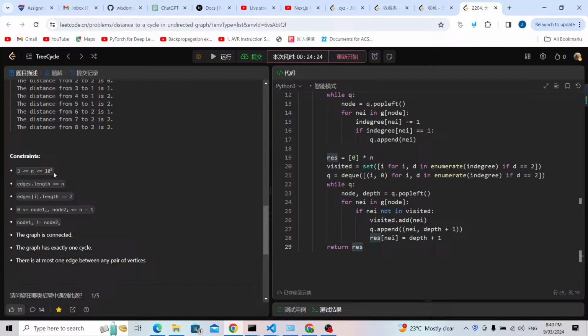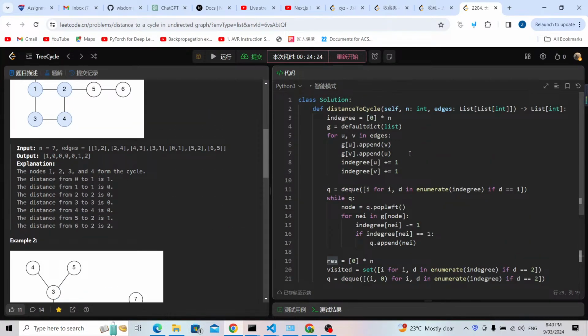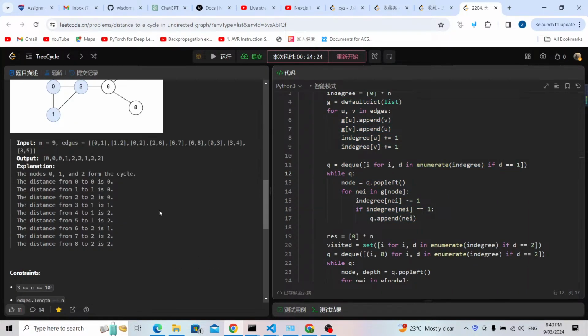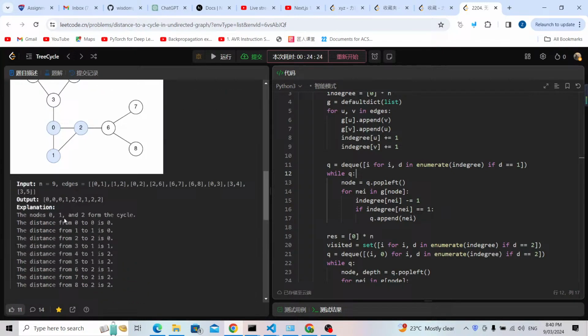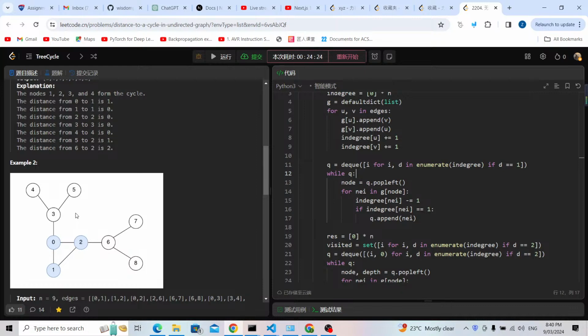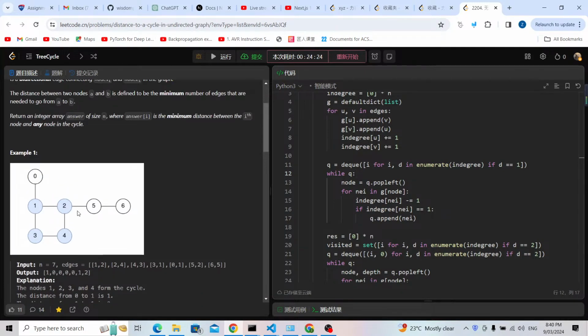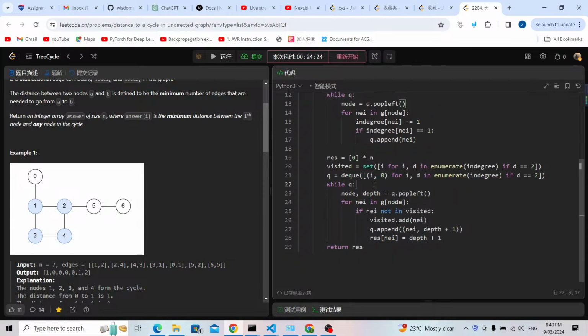As the number of nodes is 10 to the power of 5, let's analyze the time complexity. So for the topological part, the time complexity is E plus V. Let me check the number of edges. So the number of edges is also n. This is according to the question. It is also n. So the time complexity is just O(n) because the number of edges is equal to the number of vertices. So the time complexity is O(n).